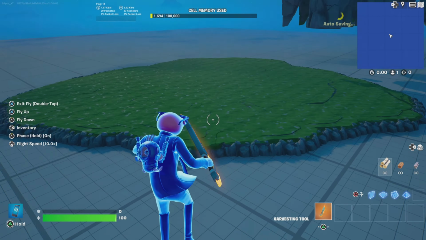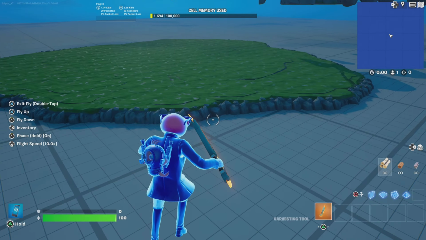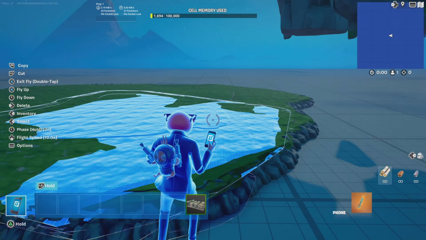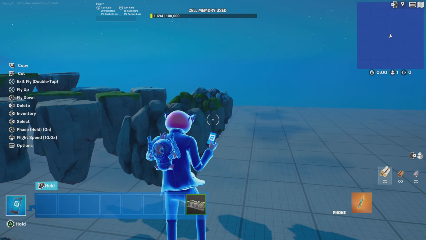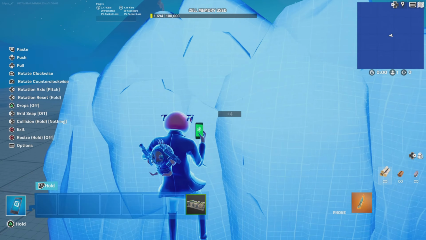Okay, so after you have that done, it doesn't need to look like the smoothest thing ever, it just doesn't need to look like it has really smooth edges because you want it to look natural. Now the next part you're going to need is this piece right here.